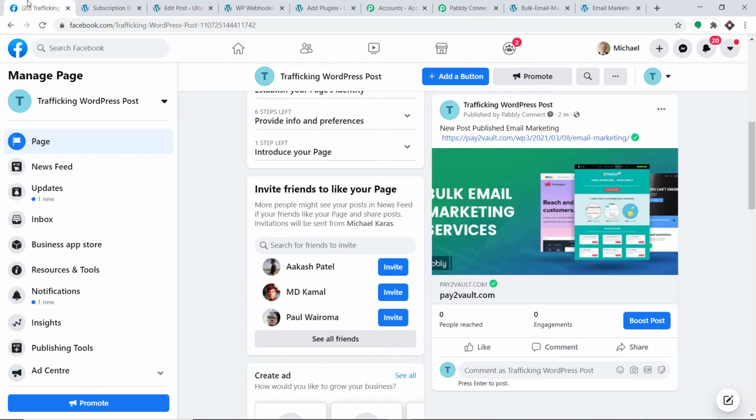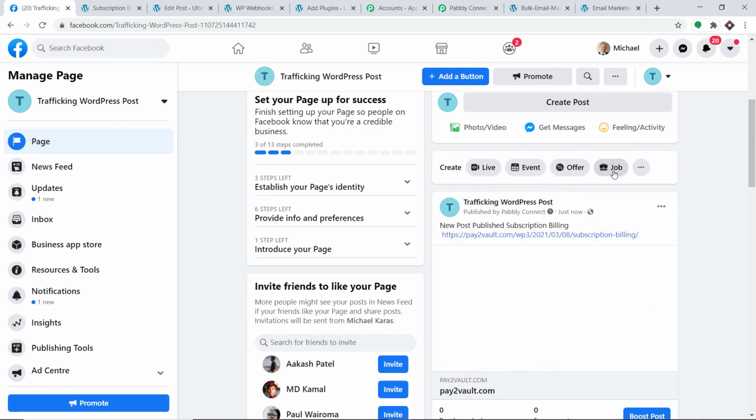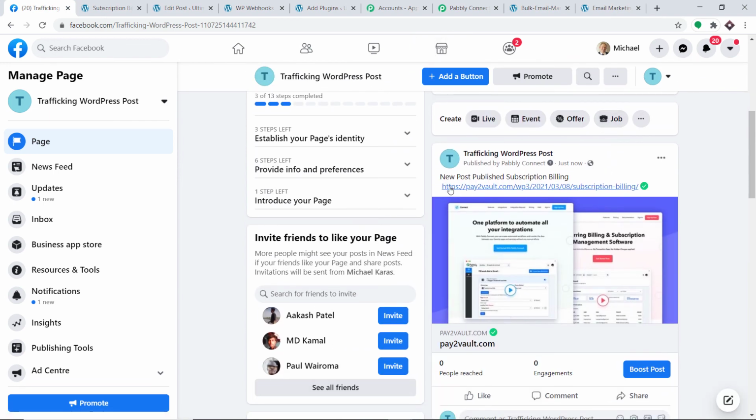So let's have a look at this page called trafficking WordPress post. Do we have the post of this particular WordPress post? Yes, we do have the post. Okay, new post published, subscription billing, and this is the link and this is the image. Excellent. So our integration is working absolutely fine. This means anytime a new post is created in WordPress, it will be reflected as a post in Facebook.